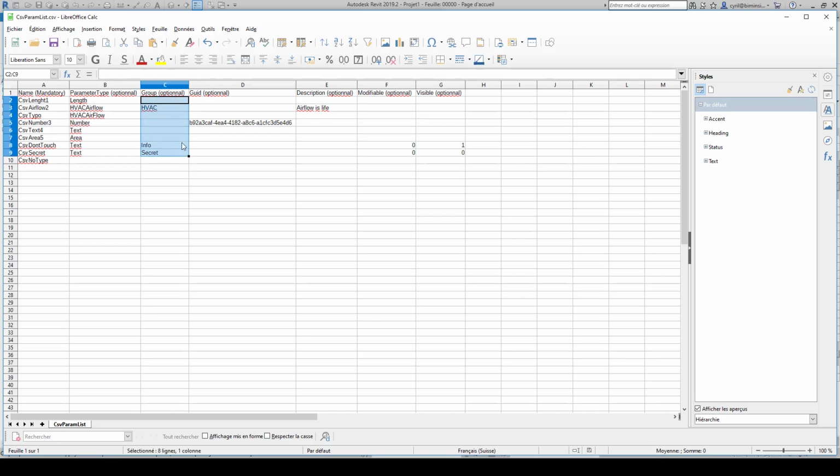For group, same, you can fill it or leave it blank. If you don't fill it, it will be Revit MEP by default. For grid, same. It will generate a new grid if you don't fill it. Description can be empty or filled. And modifiable and visible are true by default. It means that it will be modifiable and visible.